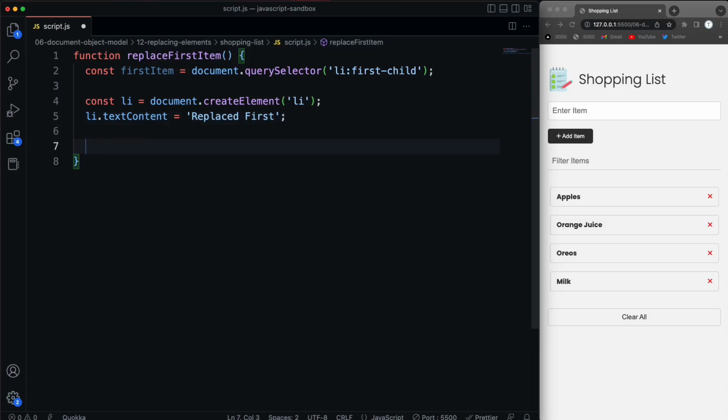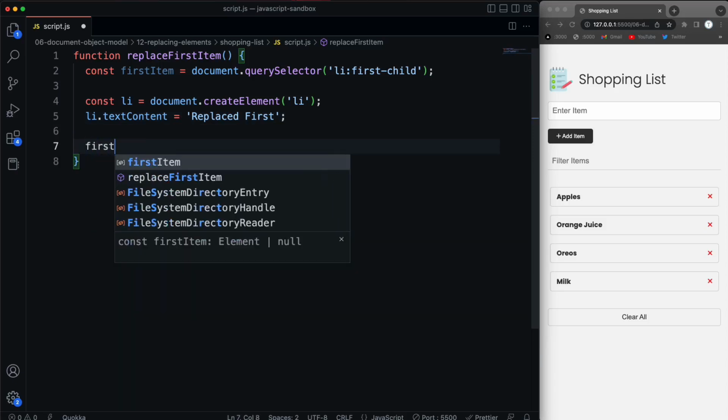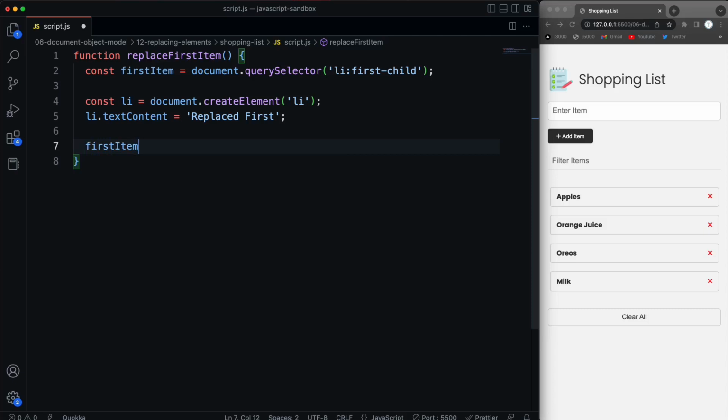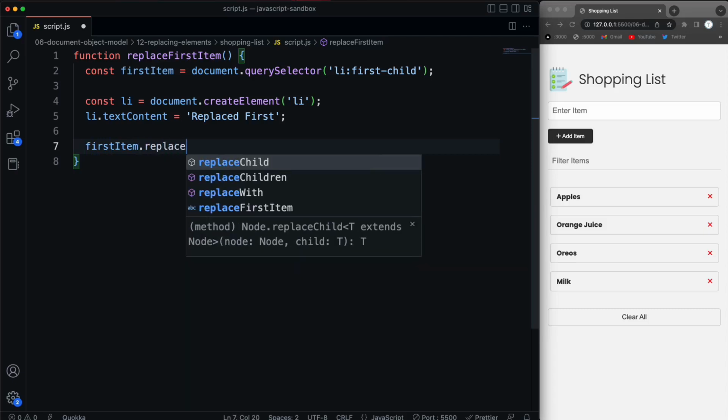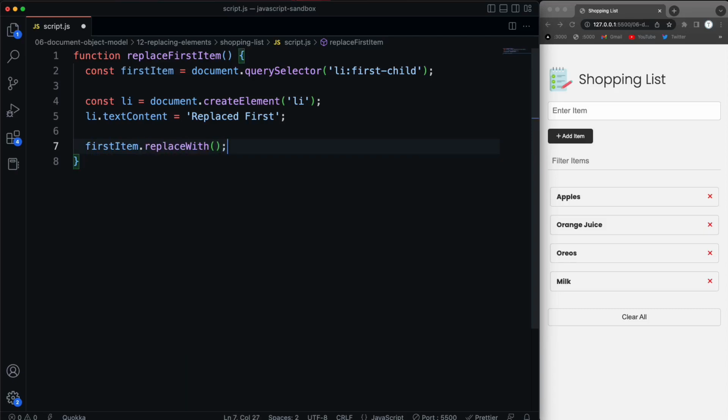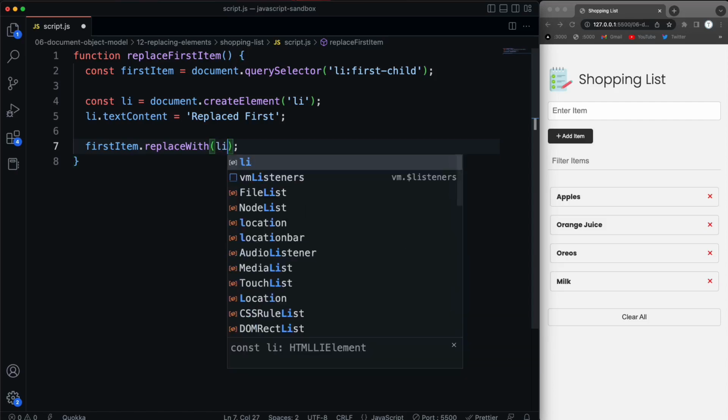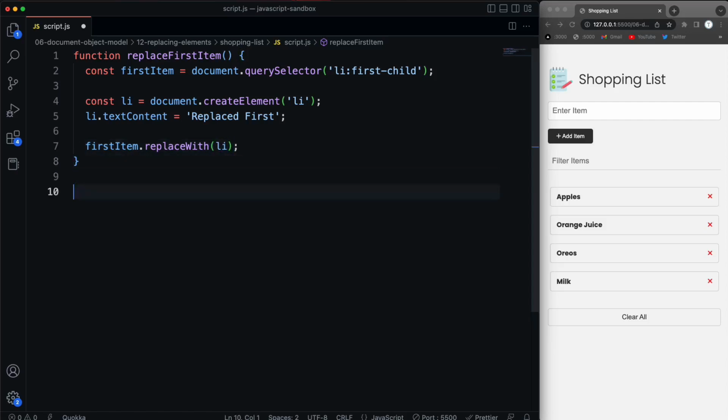Now to replace, and this again is just one way, we're going to use the replaceWith method. So we call that on our first item because that's what we want to replace, and we're going to call replaceWith and then simply pass in our new element. All right, so let's run this function, save that, and you'll see replaced first. Okay, so that's the first way of doing this, is using replaceWith.